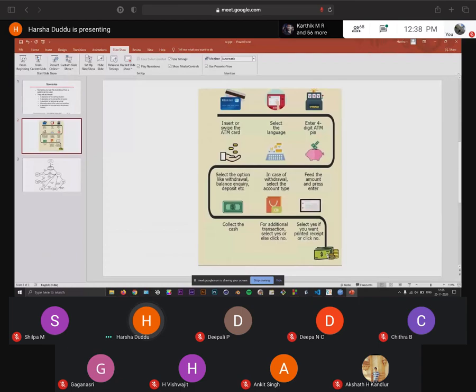Now, if we trace back and see what could possibly go wrong, someone could enter a wrong PIN, so they'll have to be prompted telling them that they've entered a wrong PIN, and if this happens multiple times, in some cases the card is blocked. Someone could also enter an amount that is higher than their balance, so that has to be taken care of. Or sometimes the ATM might not have enough cash inside, so that will also have to be considered.